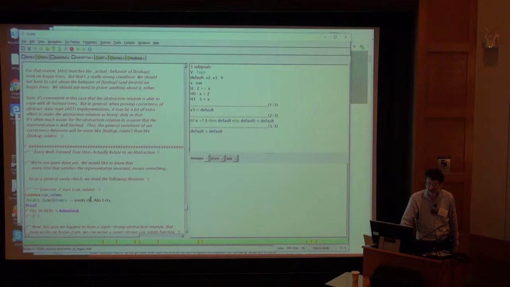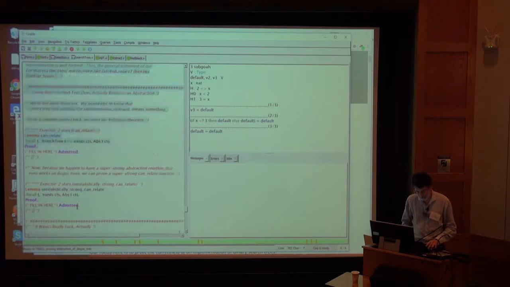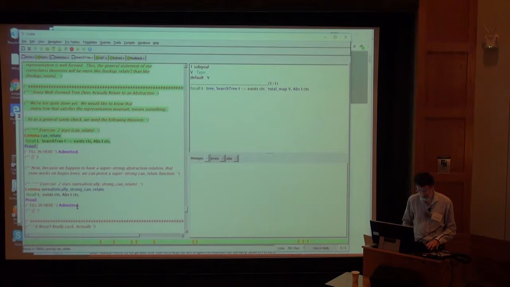That there exists a total map such that the abstraction relation abstracts it to that total map. I call this can relate. It's an essential thing you must prove about your implementation of an abstract data type. This is pretty easy to prove. It's part of the exercise. It should take you just a couple of minutes.